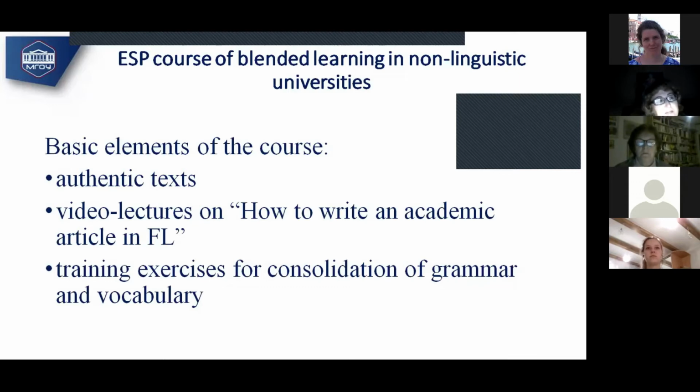The curriculum accounts for 36 hours of auditory work and 20 hours of self-study, and it provides for integration into traditional studies of authentic text, a series of video lectures on how to write an academic article in a foreign language, and a system of training exercises for consolidation of grammar and vocabulary.